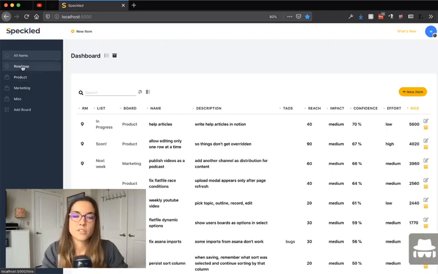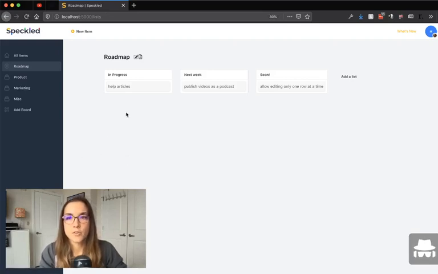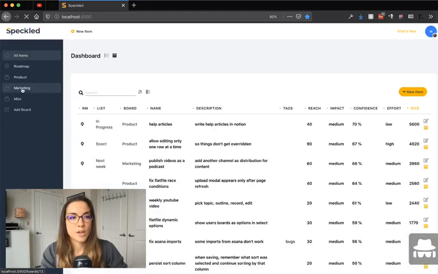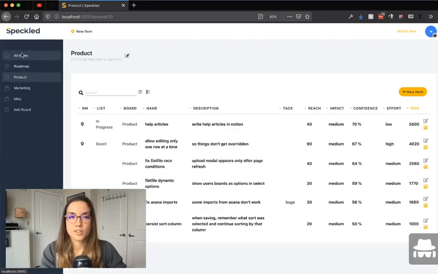Another thing that you'll notice is there's also a roadmap, and this just quickly shows you what's marked as on your roadmap. All right, so boards, roadmaps, and all your items.